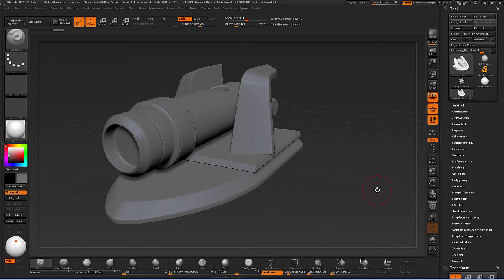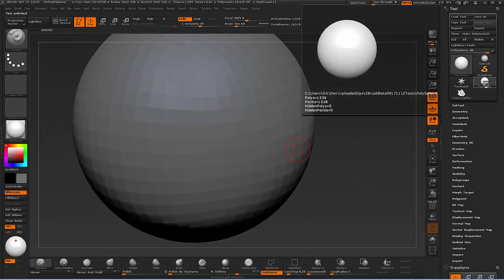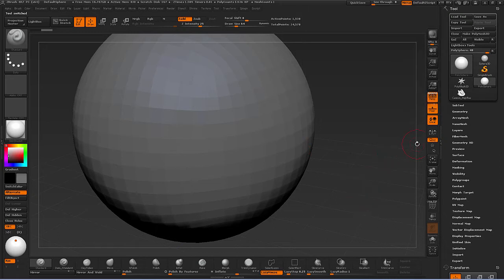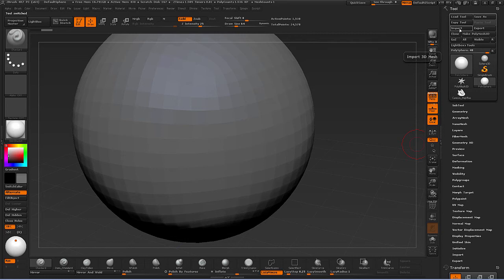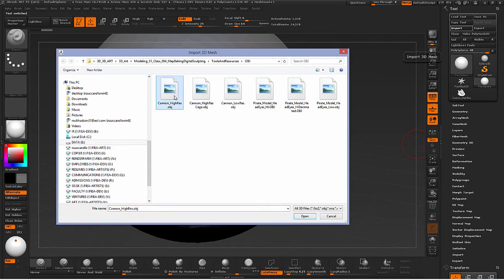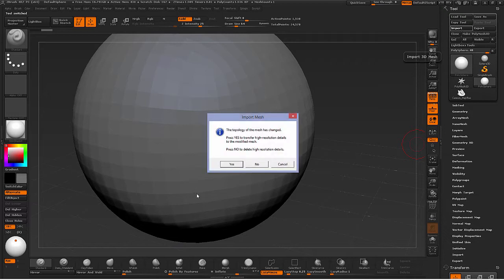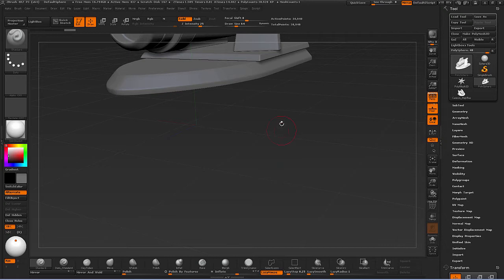Okay, so here's our model as we pulled it in, and I wanted to show you that's the fresh way of pulling something in. Or we could import this in directly over the sphere that we've got. So if we've got the sphere and we want to import that in, and we choose our Canon, our high-res object, hit OK, it's going to think, do you want to transfer the detail from this sphere mesh or whatever to this other mesh? We don't want that. We just want the model brought in.